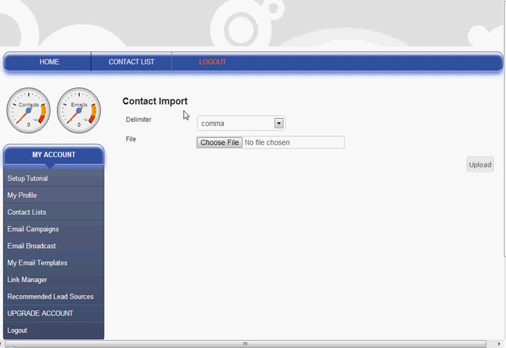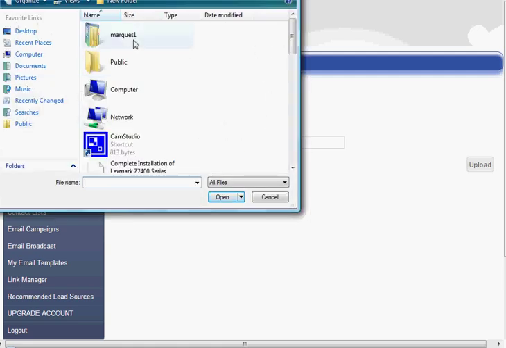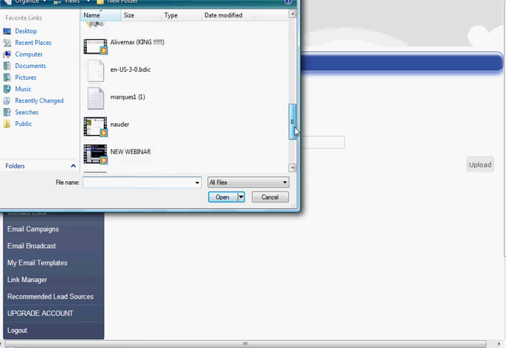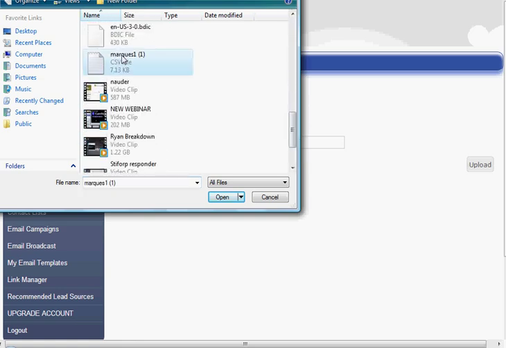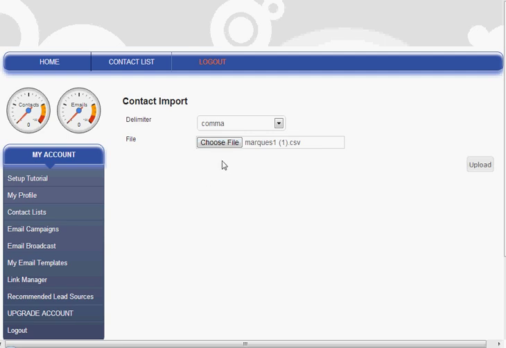So contact import. Right here where it says comma, we're going to go ahead and leave it the way that it is. Where it says file, we're going to choose a file at this time. So we're going to begin the process. As I scroll down, this is a list that I've actually uploaded called Marcus number 1. I'm going to go ahead and open that list up. And you'll notice here it will reflect that I have successfully selected the file of choice, the CSV file. And I'm going to go ahead now and upload that file by clicking the upload button.